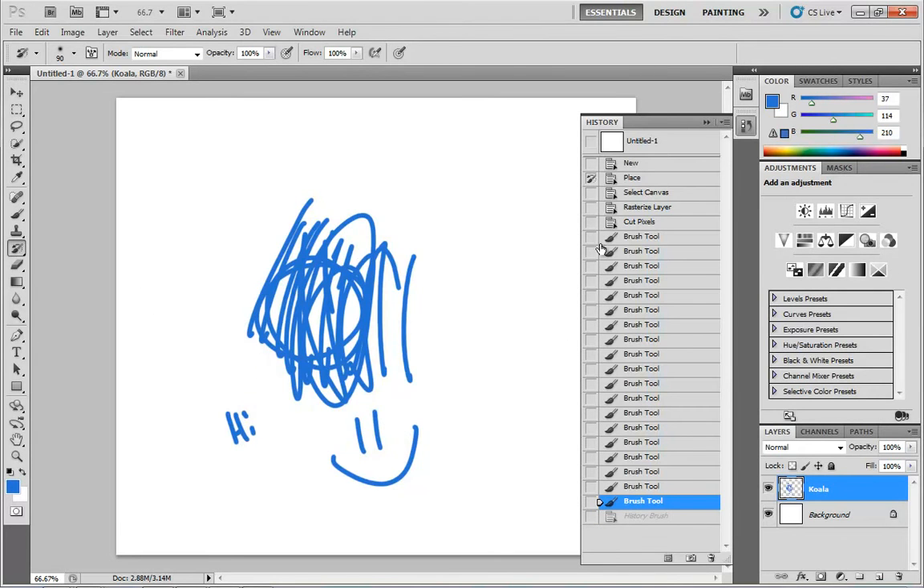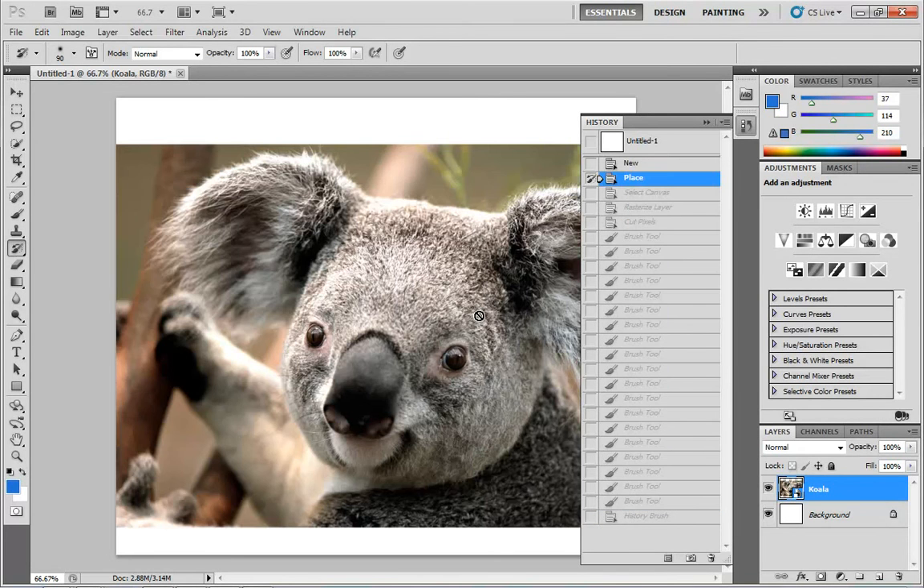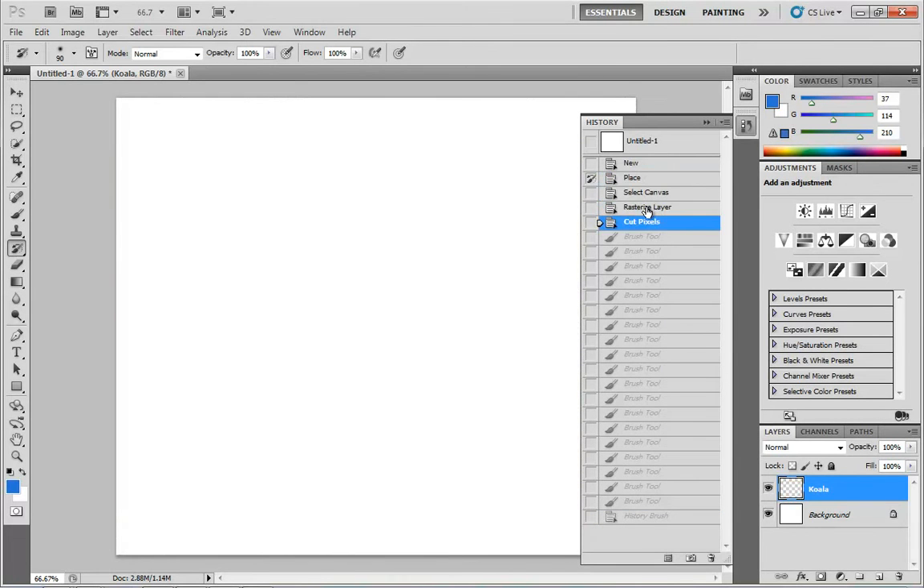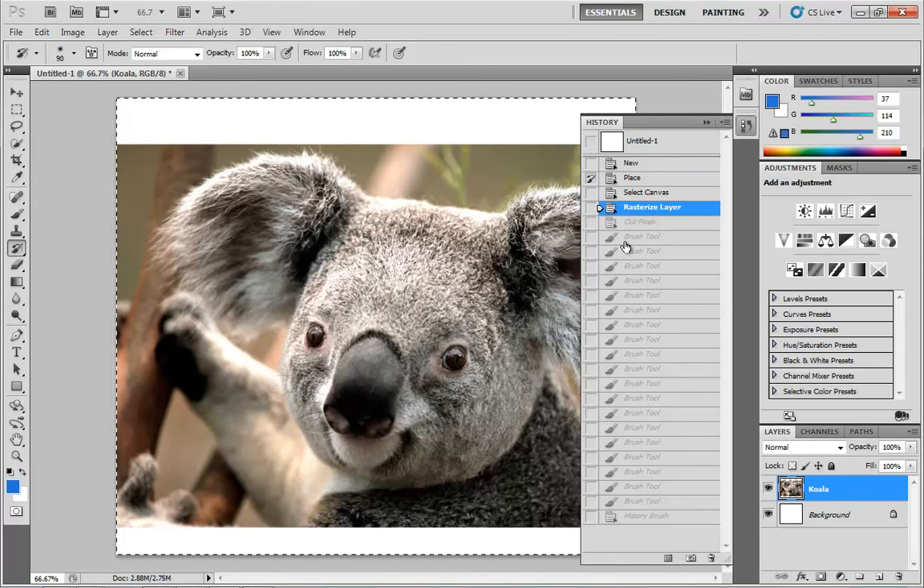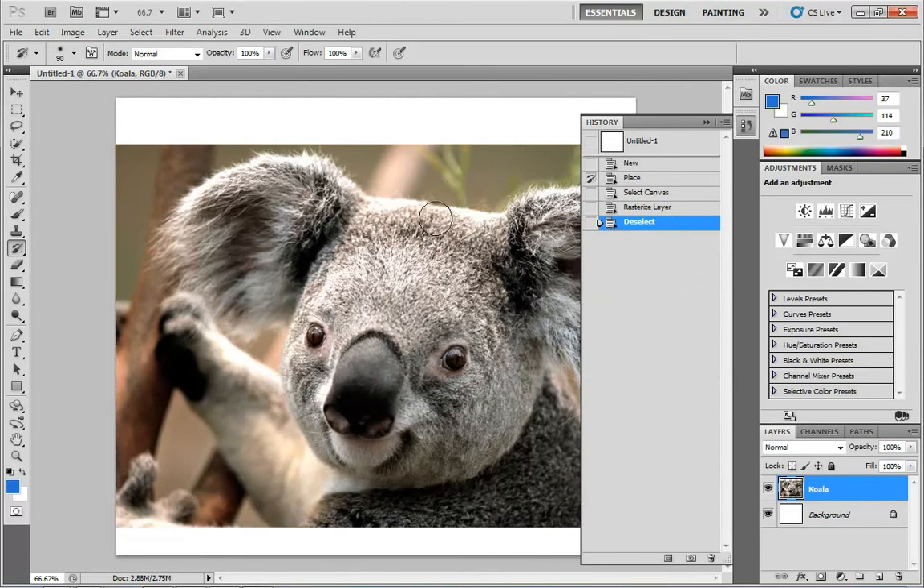Now, it gets a little bit cooler than that. Let's go all the way back up to where we placed this guy in. Actually, let's go to where we rasterized and then cut the pixels. Strike that. Okay, I know I'm waffling a little bit, but let me go ahead and just switch to where we rasterized. There's a reason. There's a method behind the madness, and you'll see in a minute.